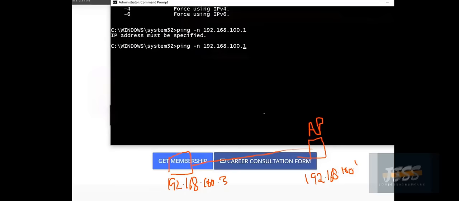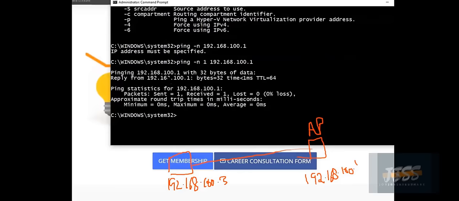You have to mention how many pings you want to send after minus n. As you can see, it just sent one ping. Okay, so there could be some valid reason, some purpose, that we want to send only one ping.